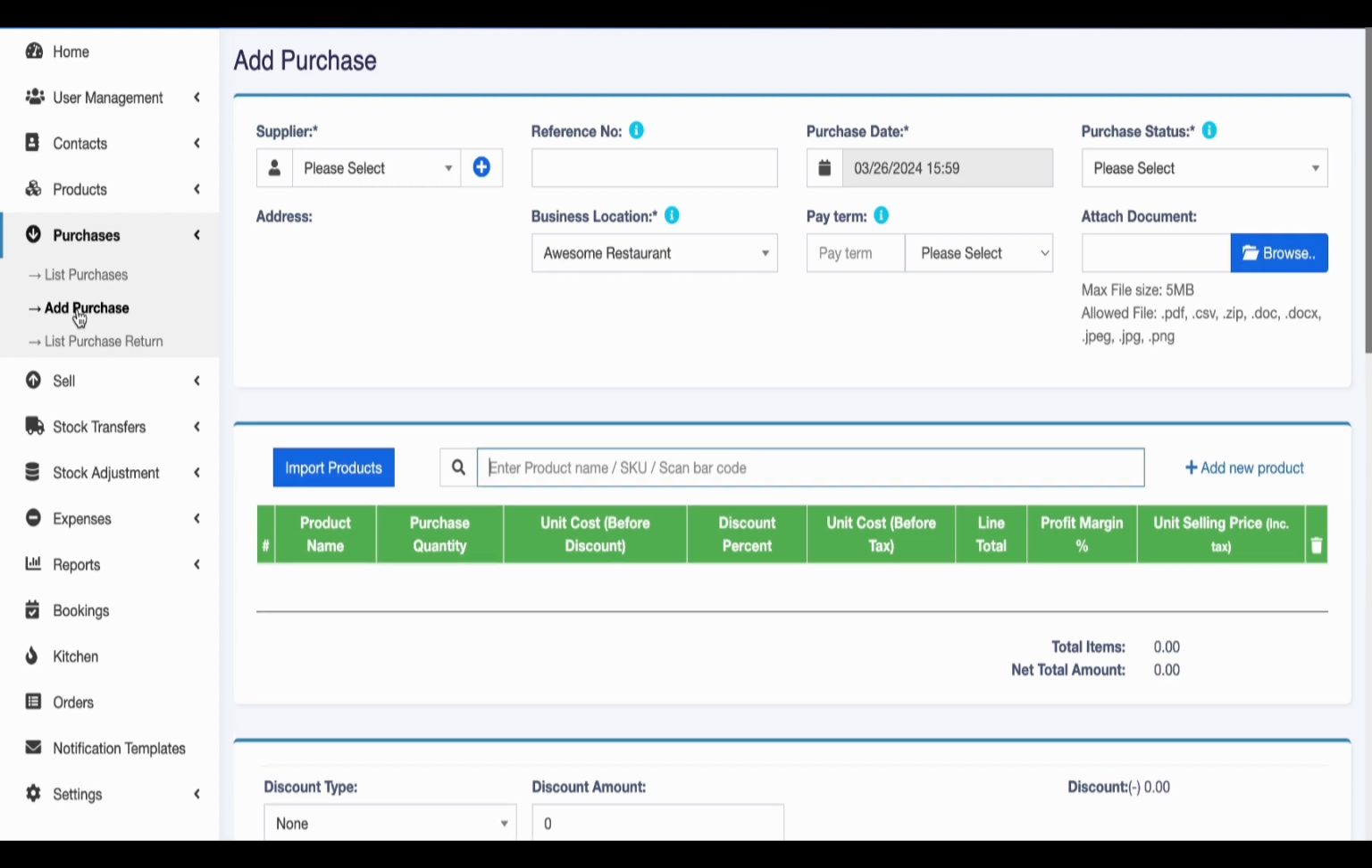You can as well add a purchase to an already existing list of purchases here by inputting the supplier name. You can include the reference number, the business location for restaurants that have more than one outlet, the purchase date, and the purchase status. You can as well attach documents in case you have receipts from your suppliers.